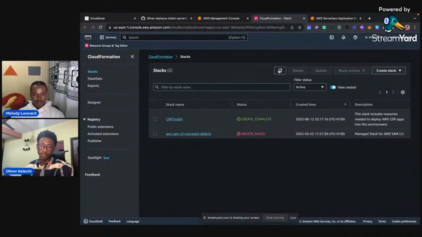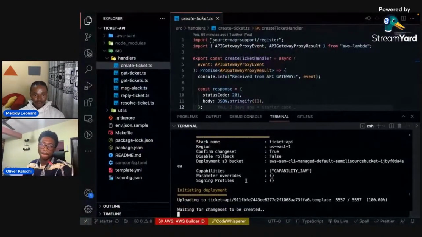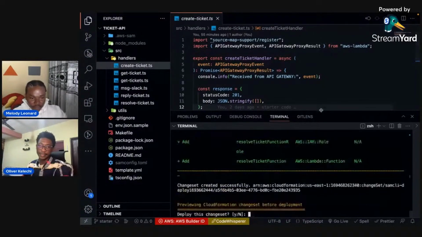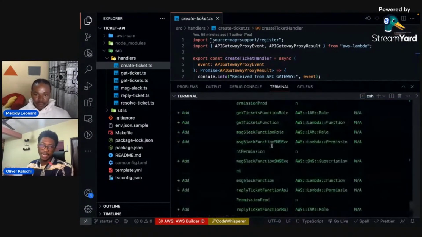CloudFormation, a new stack would be created here once this is done, right? Okay, so initiating deployment, waiting for change sets to be created. Okay, so now this is the change set I'm talking about. It tells you what is going to be added and what's going to be removed.